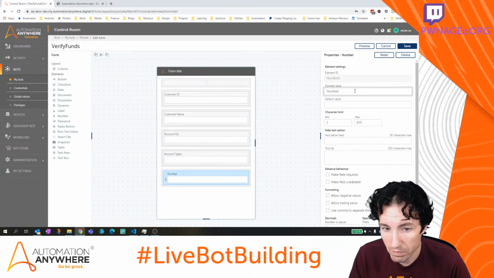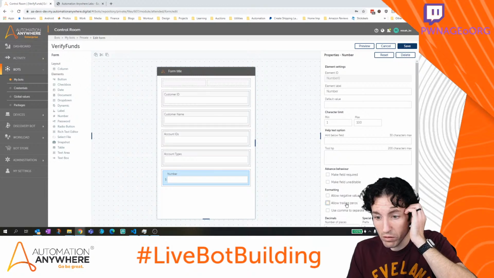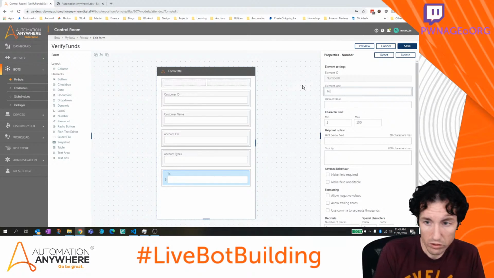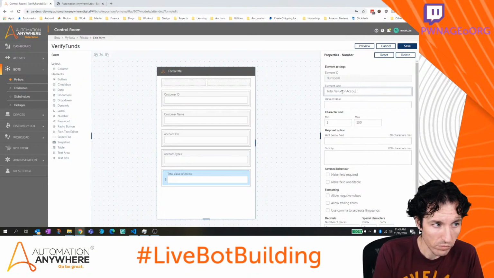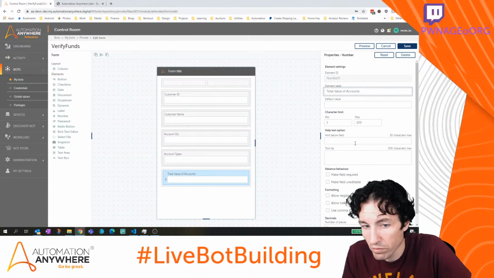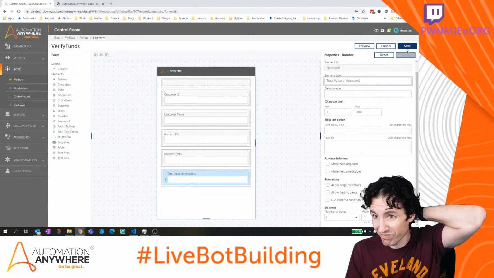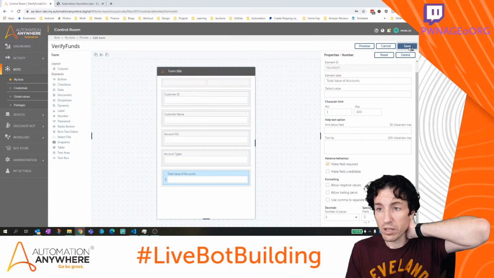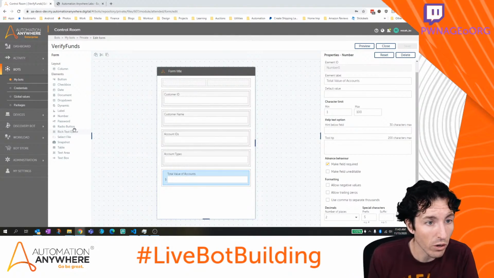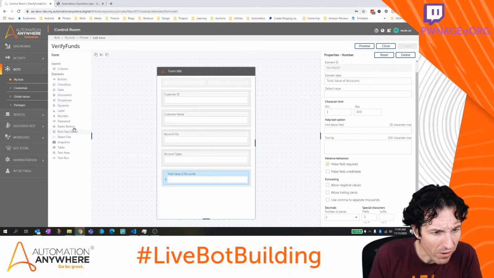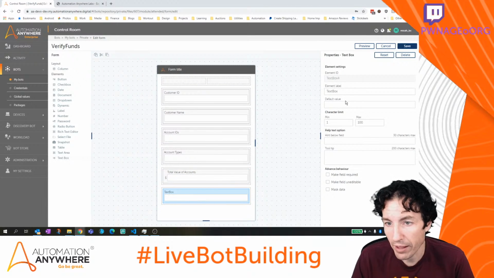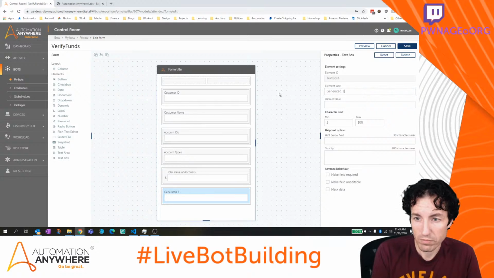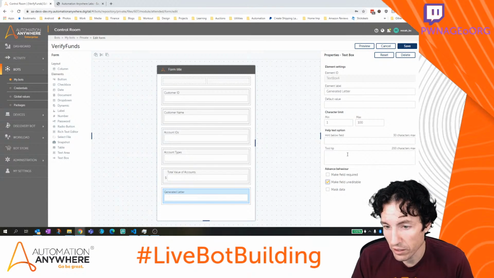And then number would be total account value. How about total value of accounts? And then we're going to let that be updatable. It has to be required too. And then the last thing we'll show is, is there like a horizontal rule? No. I'll put one more text box, which will be the path to the file. Generated letter, and that's uneditable.